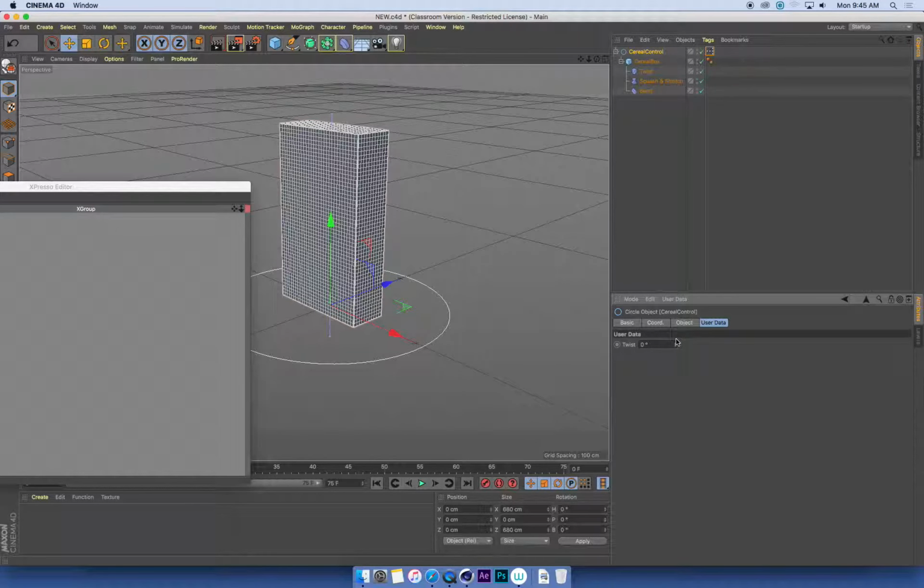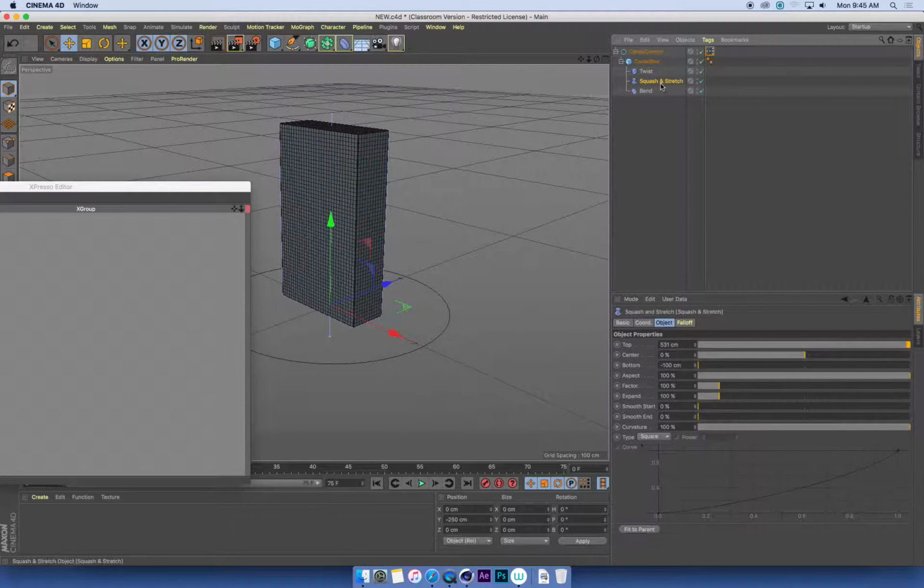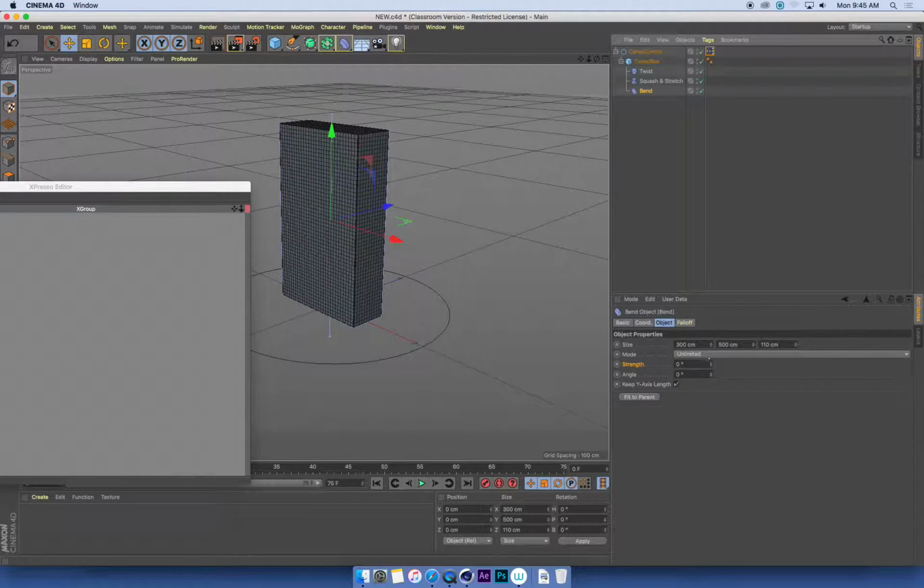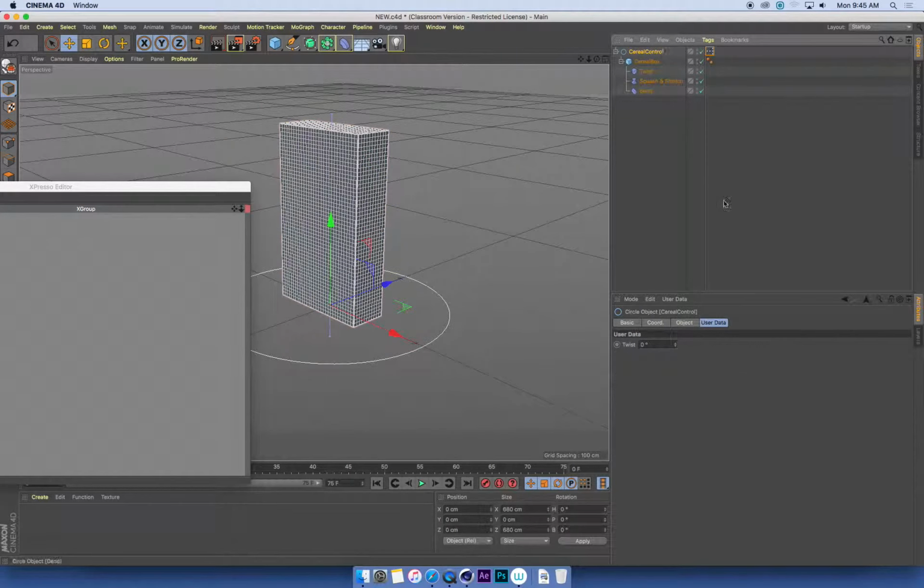Okay, so all we're doing here with this user data is we're going to collect this twist angle, this squash and stretch factor, and this bend strength in one place so they're quick and easy to select and animate. That's all we're doing. We're not actually making anything new, we're just putting them somewhere that it's easy to get to. It's kind of like making bookmarks.